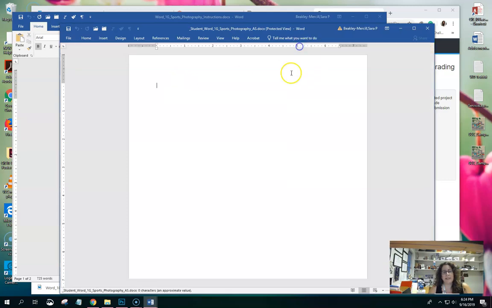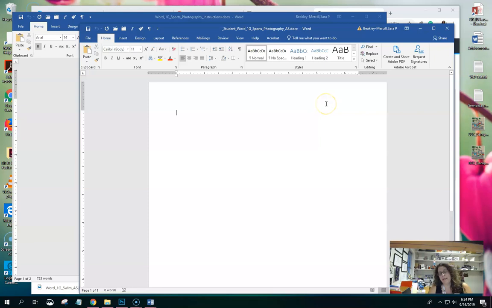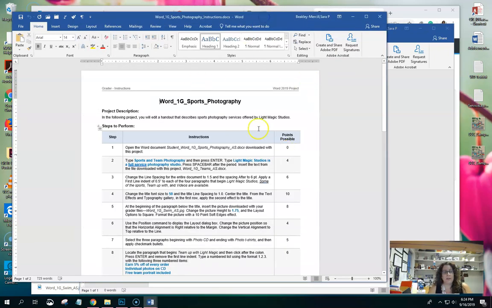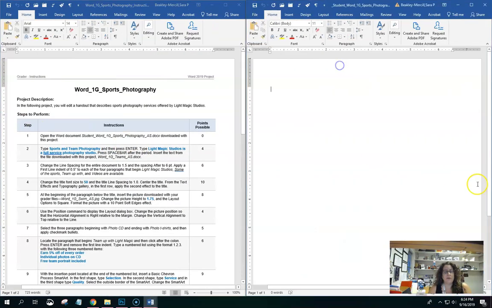So make sure you always click Enable Editing. We learned that in class. If you don't remember, Enable Editing lets you have access to all of the tools and everything you need in the document. So I've opened up the instruction and the start file, and now I'm going to go ahead and use my snap feature to put those 2 documents side by side.